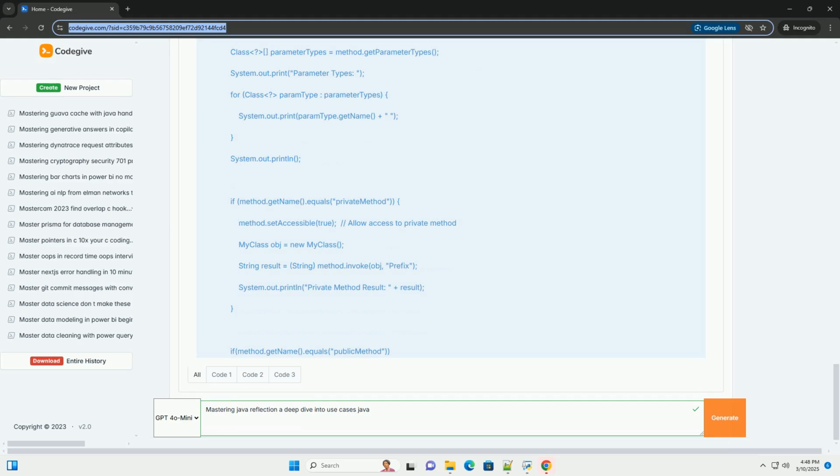4. Performance considerations. Reflection is significantly slower than direct method calls or field access. The JVM has to perform extra checks and lookups at runtime. Caching: cache the Method, Field, and Constructor objects you obtain through reflection. Avoid repeatedly calling getDeclaredMethod, getDeclaredField, or getDeclaredConstructor if you need to use the same member multiple times. Avoid excessive use. Use reflection only when necessary. If you know the types of objects at compile time, use direct method calls instead.